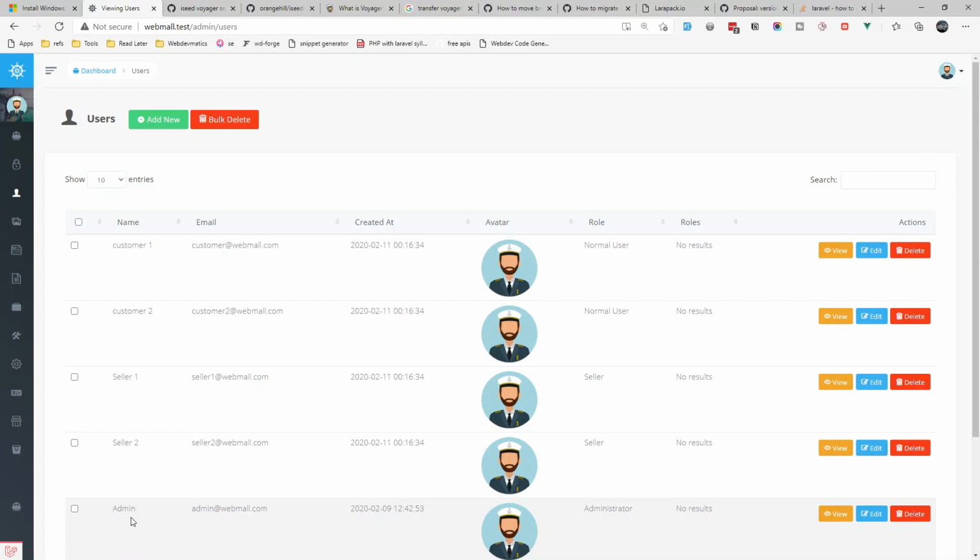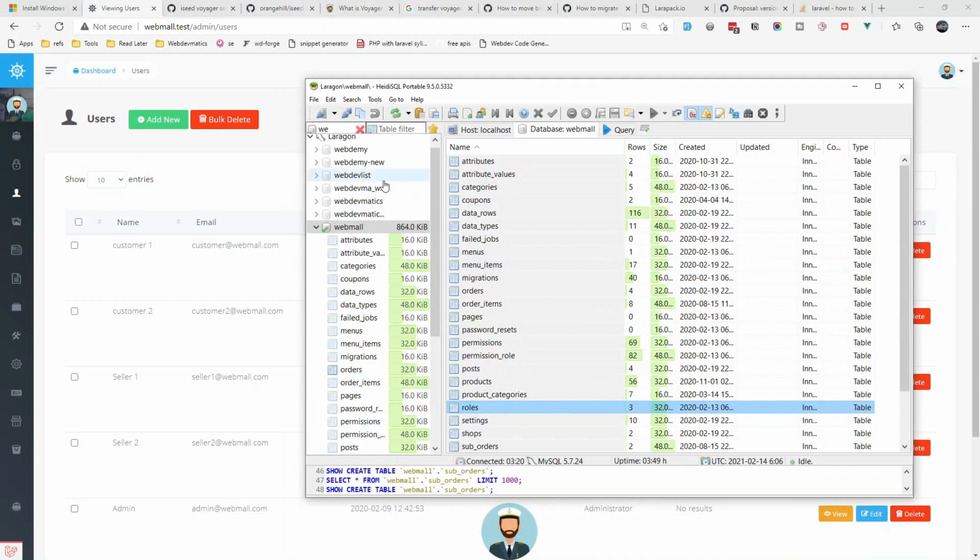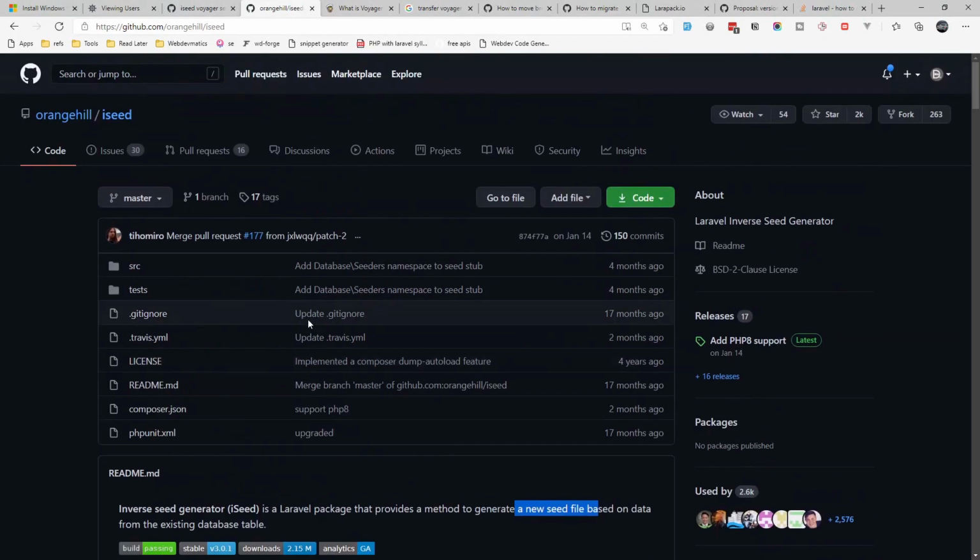A better solution to this problem is creating seeders for these changes. We already have our changes in these database tables, and we can create the seeder for these tables. So there is a reverse task. Previously, we used to create seeders to push data into these tables. Now we have to do the reverse task, and there is a tool that will help us perform that.